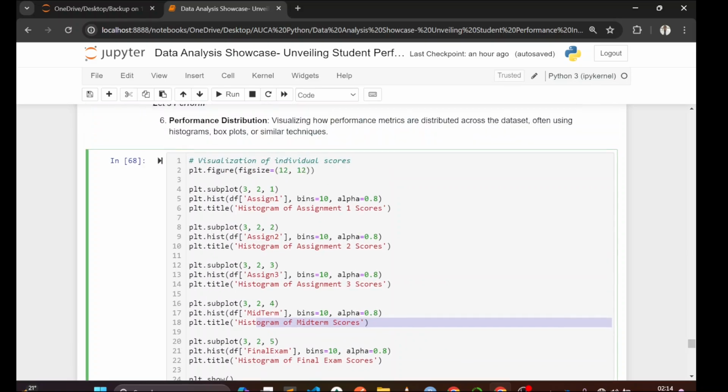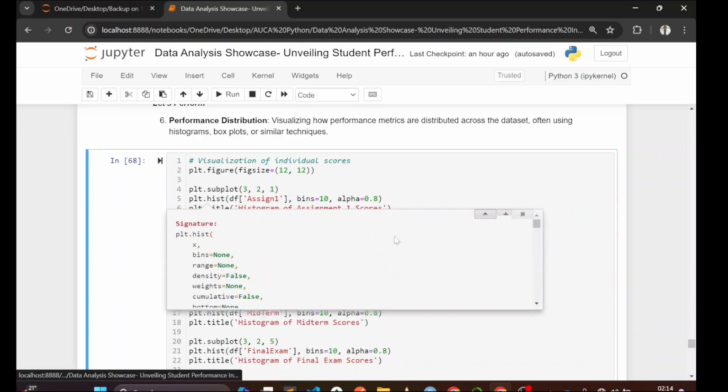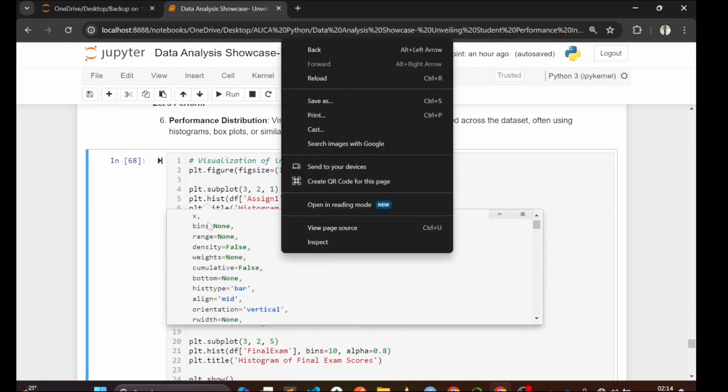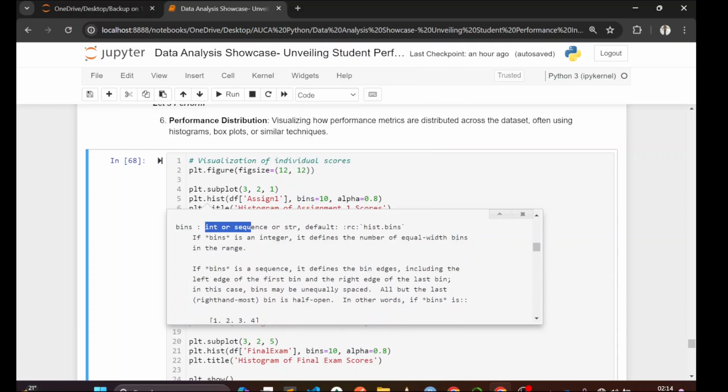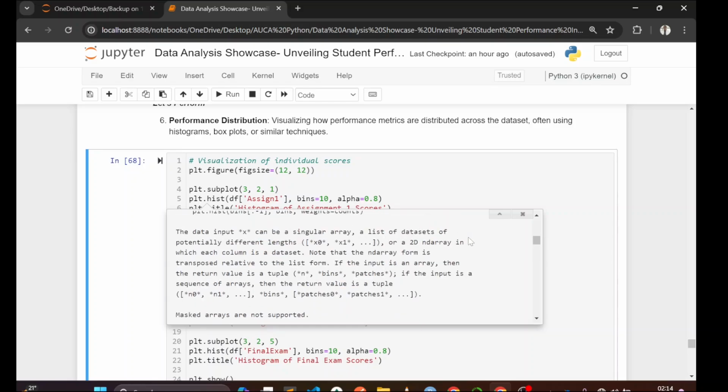Now if you want to know more about the histogram, just put the cursor here, press Shift+Tab in Windows, check the documentation and see what they are talking about: what is the x, what are the bins, by default is null. So let us understand the bins here. It can be a simple integer, a sequence, or a string. Default is rcParams histogram bins. If bins is an integer, I'm putting an integer, say 10, it defines the number of equal-width bins in the range. So they are talking about this one.